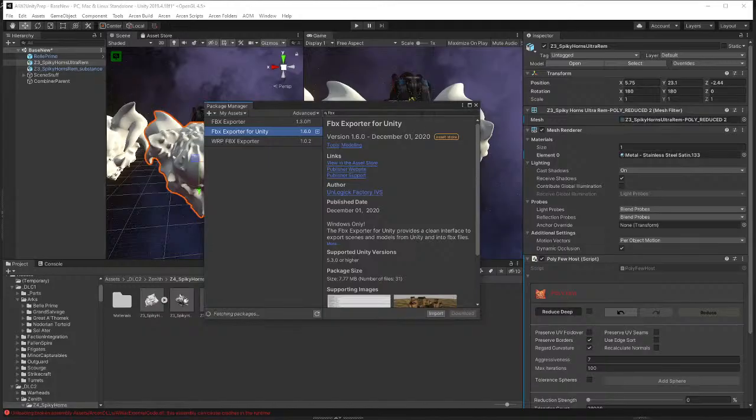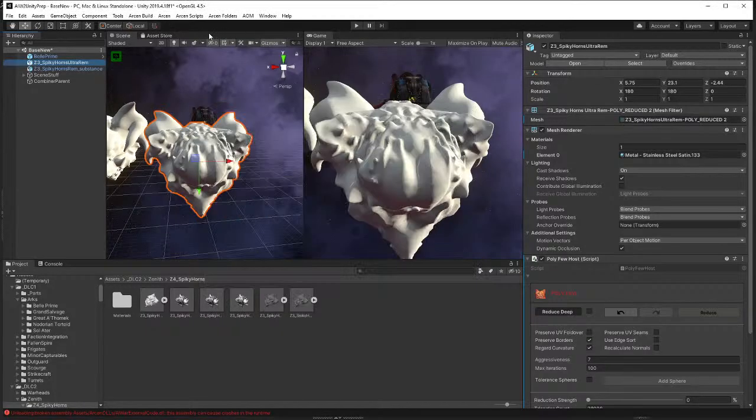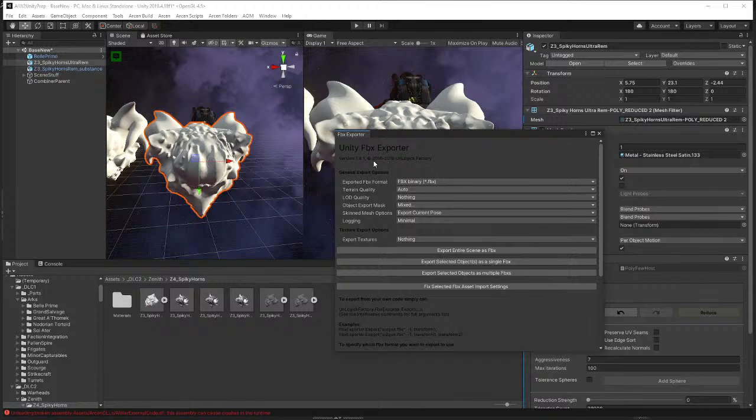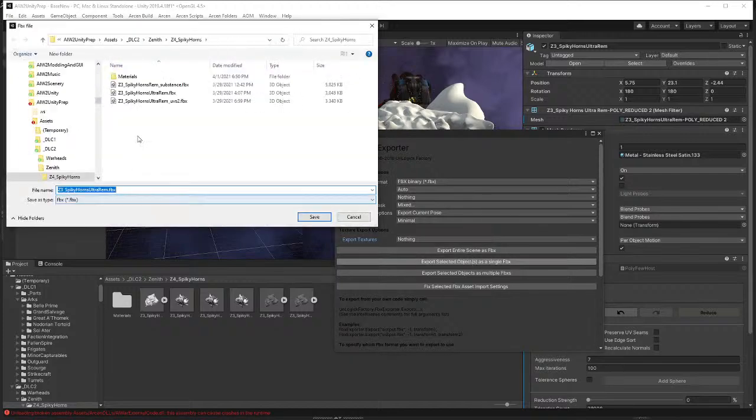All right, not maximized because it's so laggy, it's interpreting mouse clicks. All right, so it should be under here. Unity FBX exporter, that's where we're at. FBX, binary, terrain quality, auto, blah, blah, blah. We're not doing the entire scene. Textures, nothing. Export selected object as a single FBX. That's the one. And I want to put it right in here. We'll call it rem fixed.